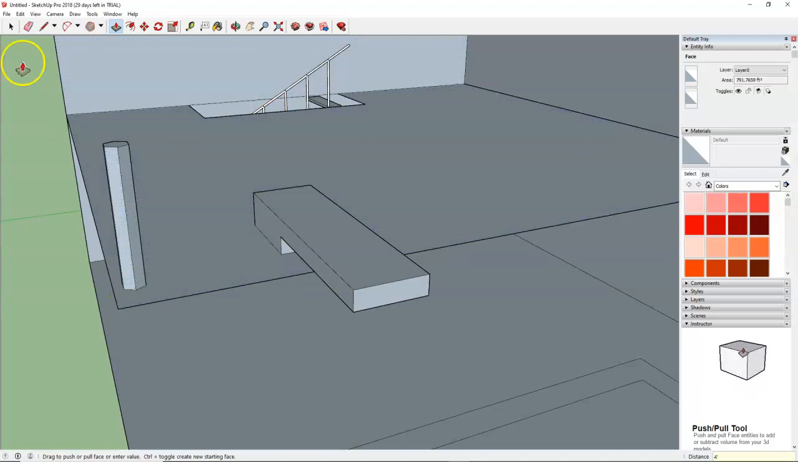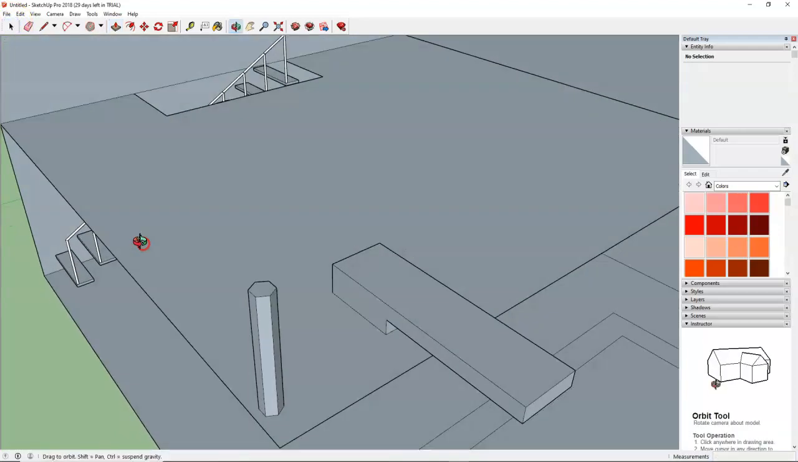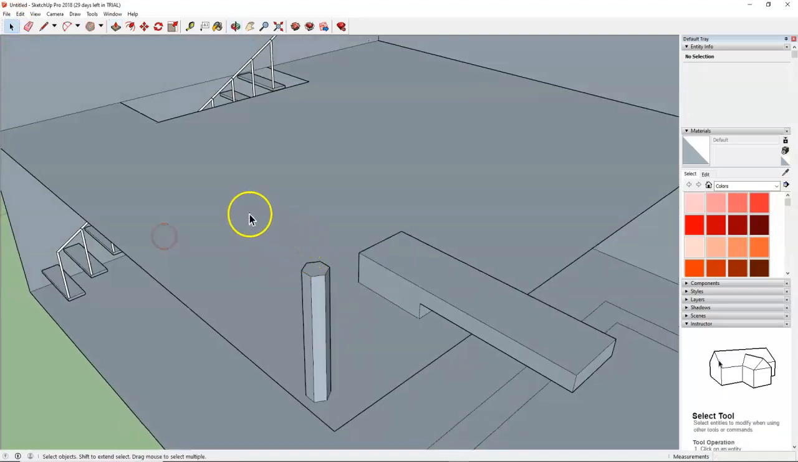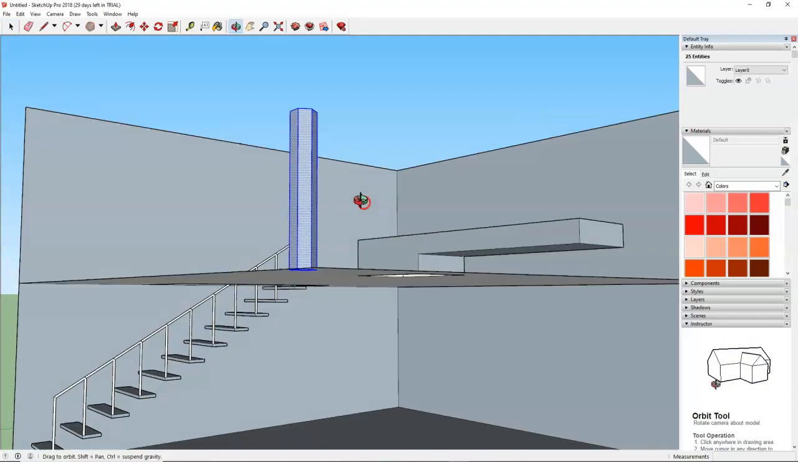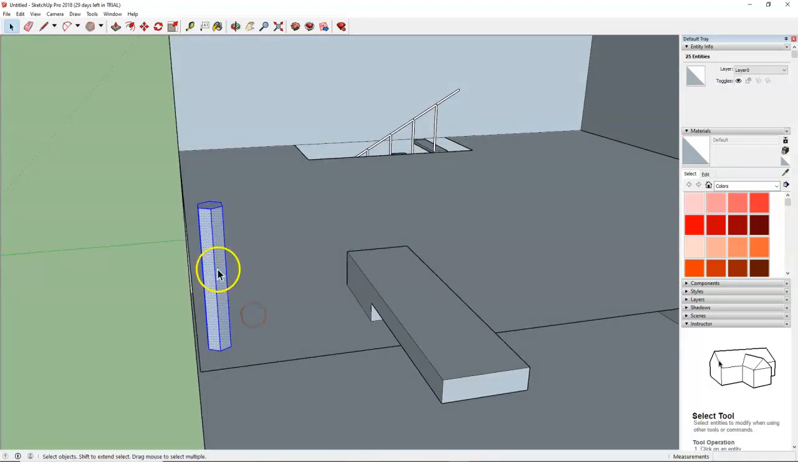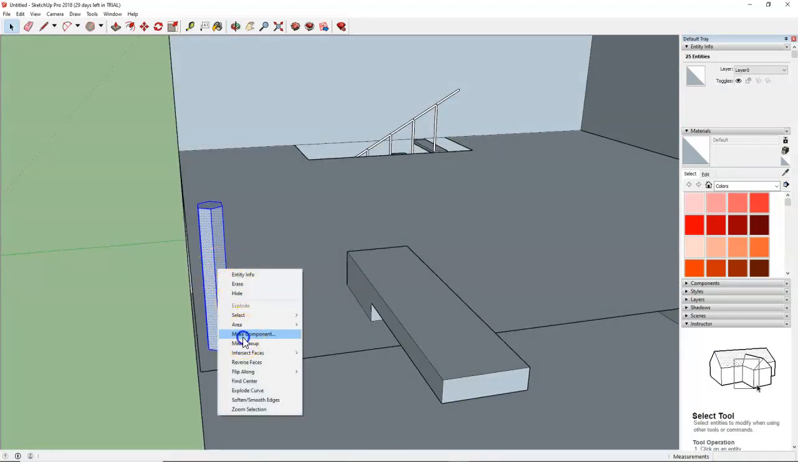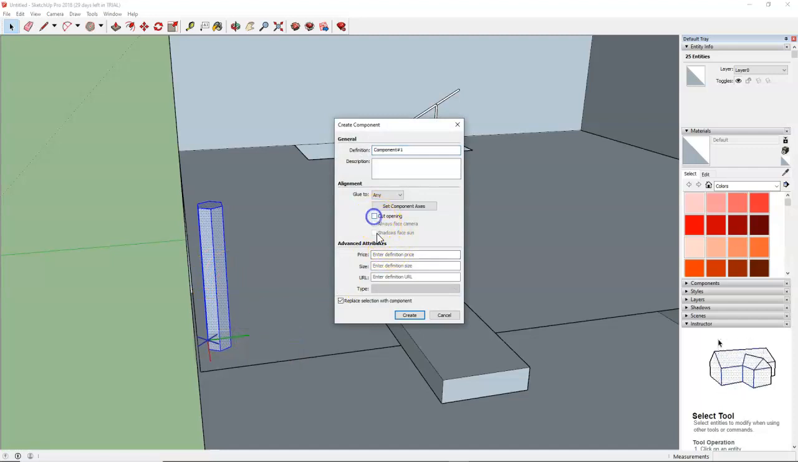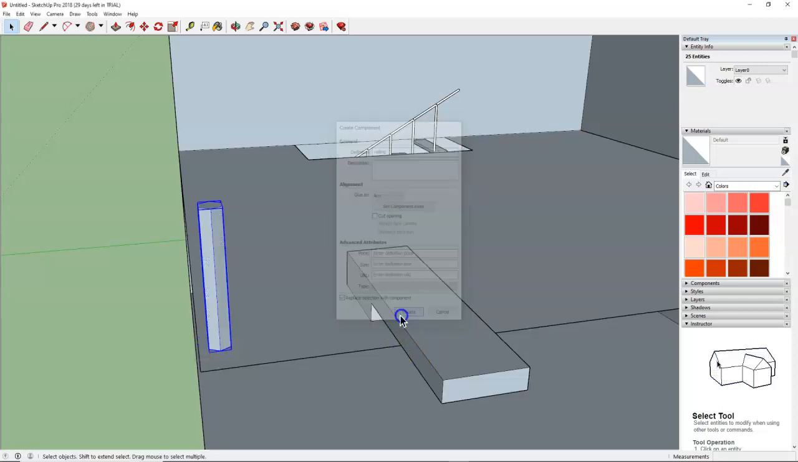Okay. And then I'm going to make that a component. Now it's tricky because you want to make sure that you're not selecting anything else. And I'll rotate, make sure I didn't catch anything else. I'm going to make this a component. And for this one, you don't have to cut openings, but it doesn't matter if you do or not. And I'm going to call this railing, create.